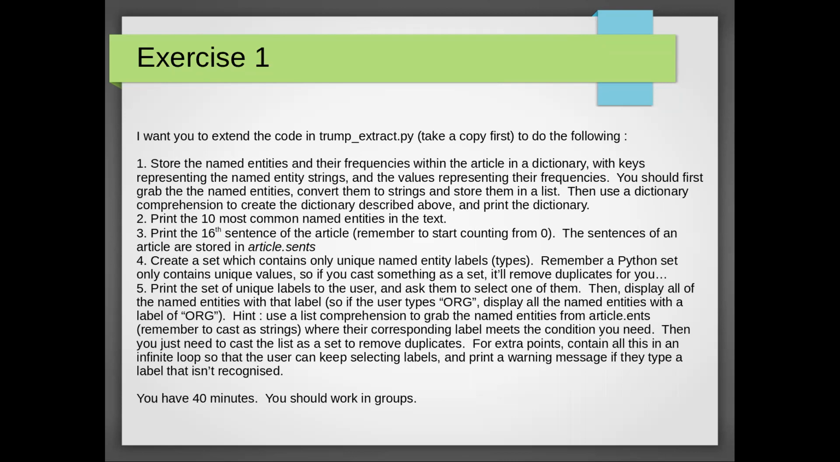And then lastly, I want you to print the set of unique labels to the user and ask them to select one of them. Then display all the named entities with that label. For example, you're going to say to the user, here are the labels, the types of named entity that have been found in this text, like person, org, etc. Which one do you want to look at? If the user typed, for example, org, then it'll print for them all of the named entities that have been predicted in that text to be of type org.